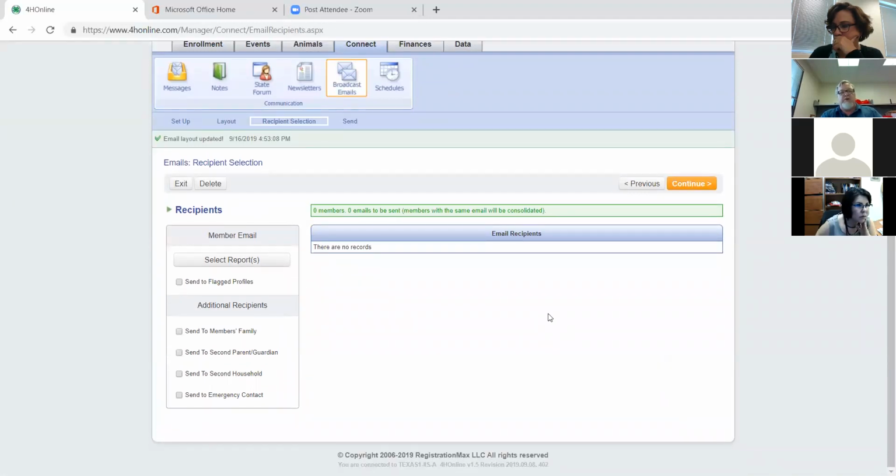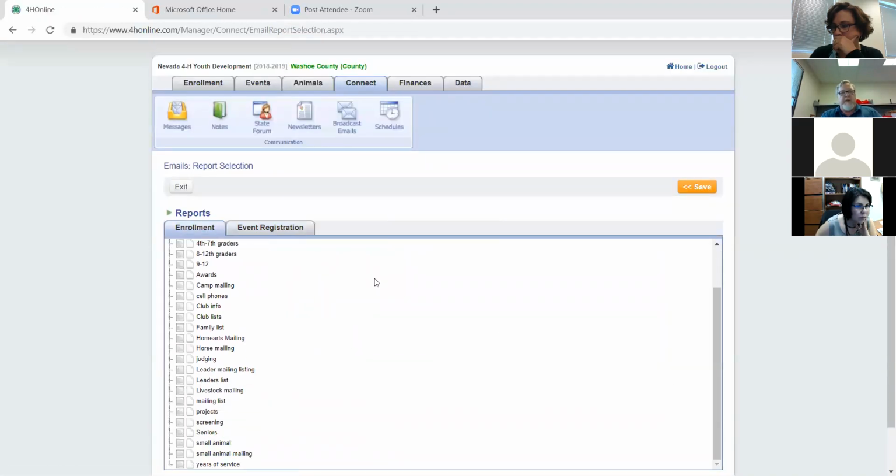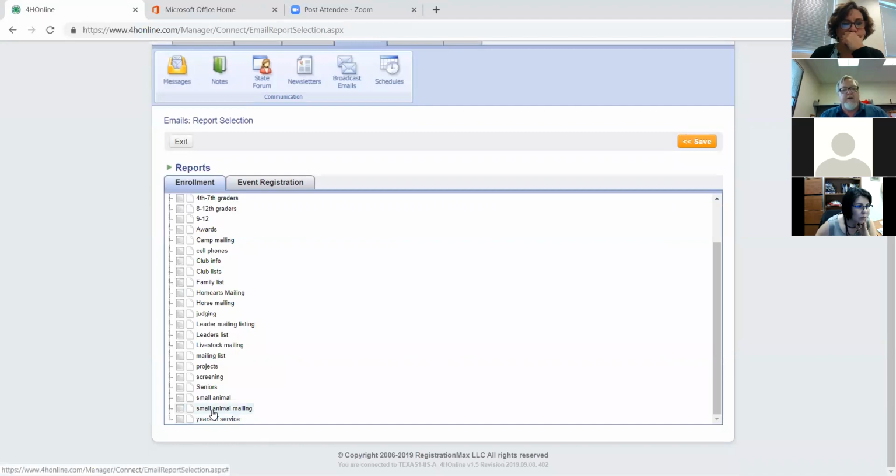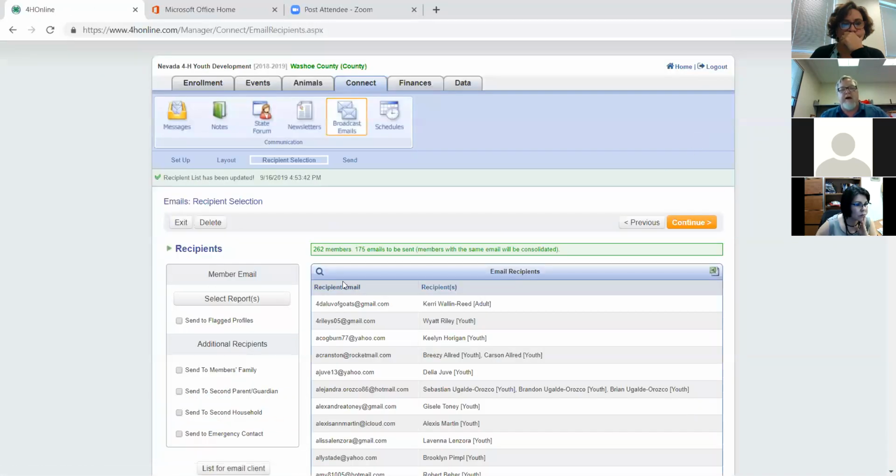This is where you choose who to send it to. And that has to do with reports, which hopefully I can get into. You set up a report. It's basically a list of all the different people in a certain group. For instance, you'll see I have small animal mailing, livestock mailing, home arts mailing, and so forth. Leader mailing. I also have one that's just called mailing list. That's everyone. I'll use that. And it'll show you have 262 members, but because many of them have the same email, you have 175 emails going out.